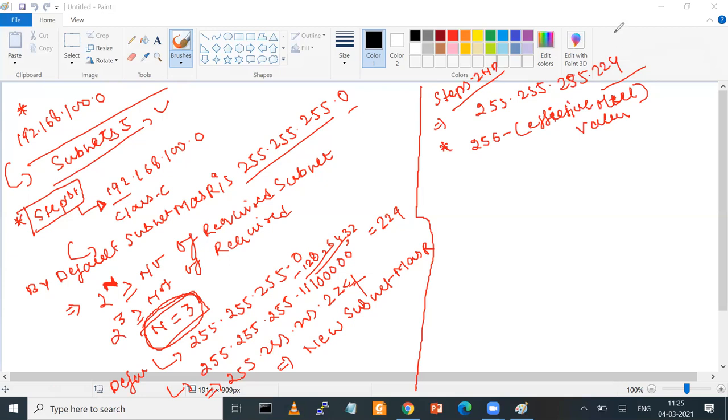Guys, where I've performed changes in the fourth octet, which one is my effective octet? The last, the fourth one. So I just have to do 256 minus 224, and now we get the value, which is 32. Now it's time to calculate the subnet.